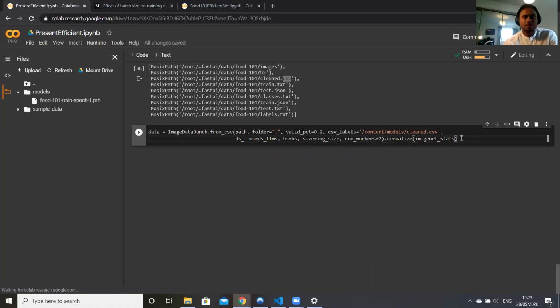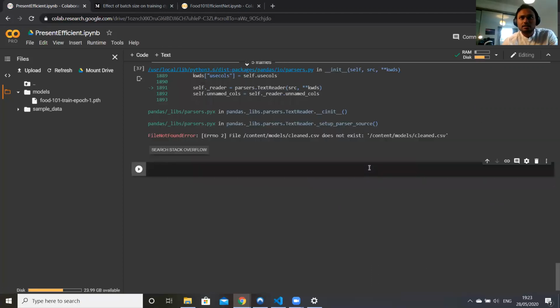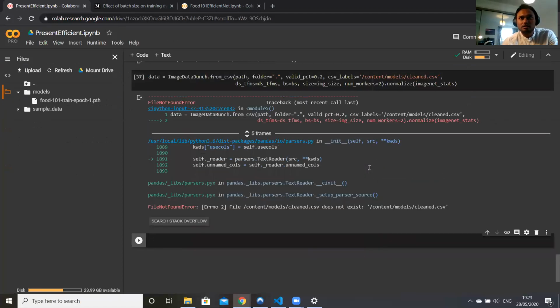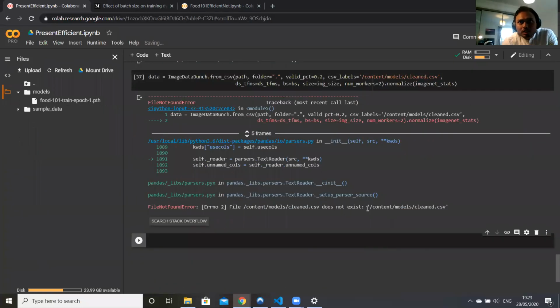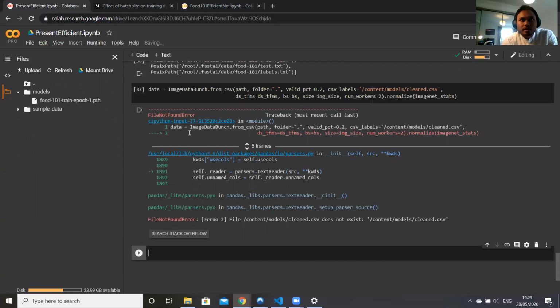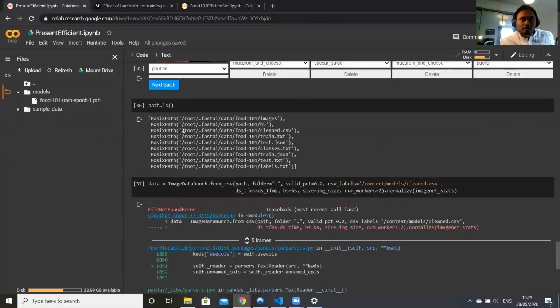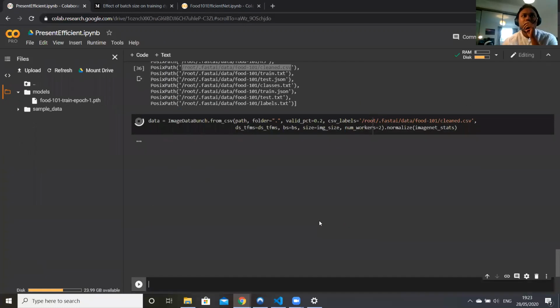Yep, I think that doesn't look good. What happened? Okay. So it's not clean. Oh, path is not right. Perfect. So we have the data.